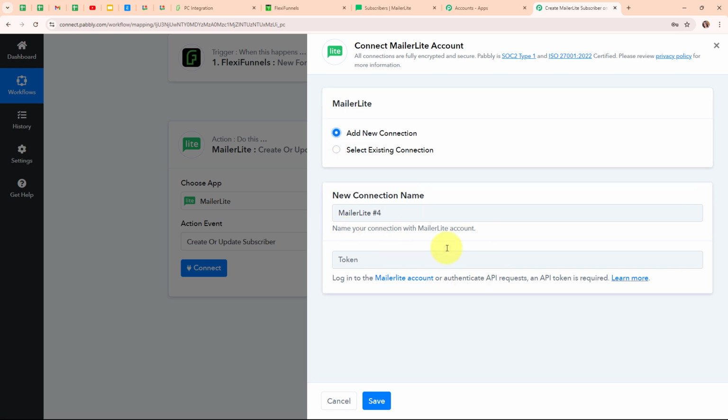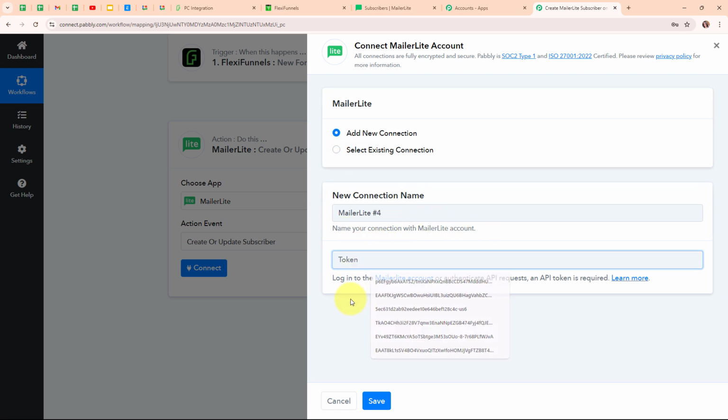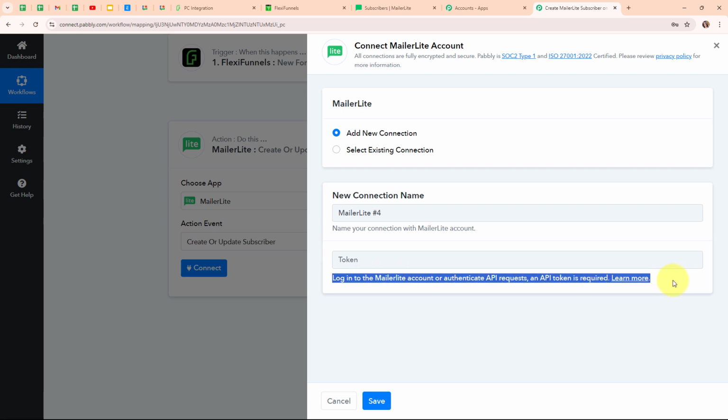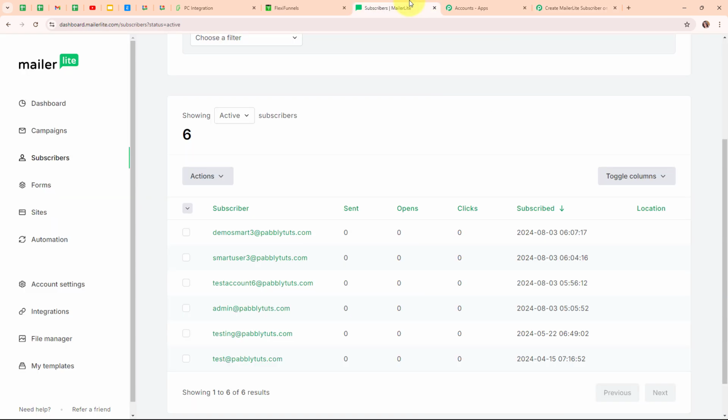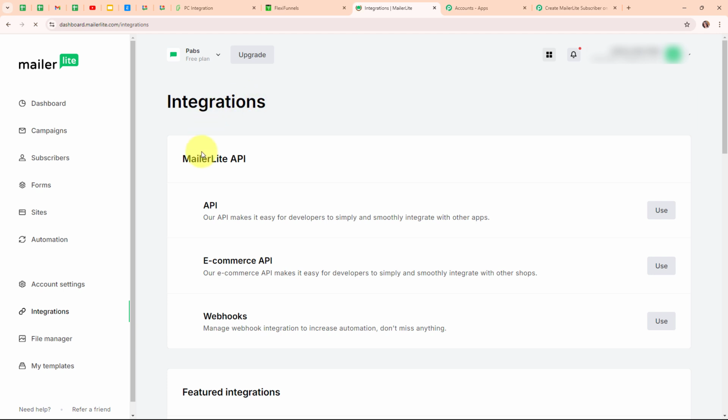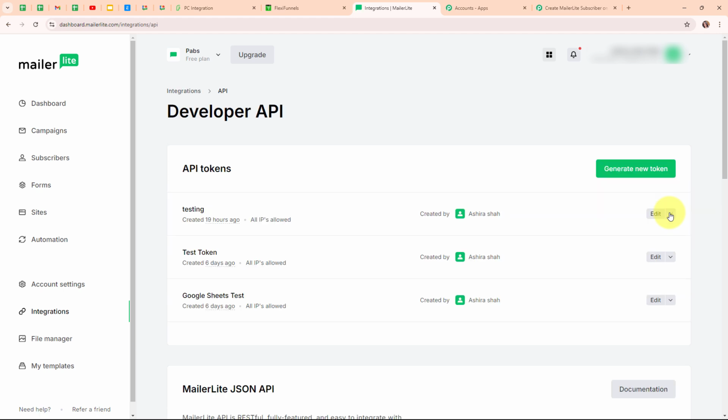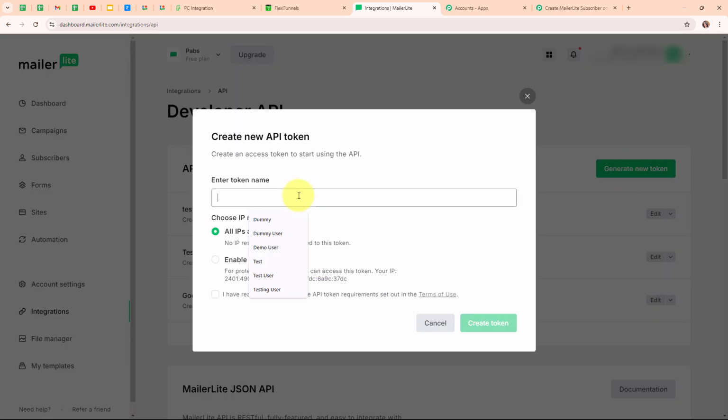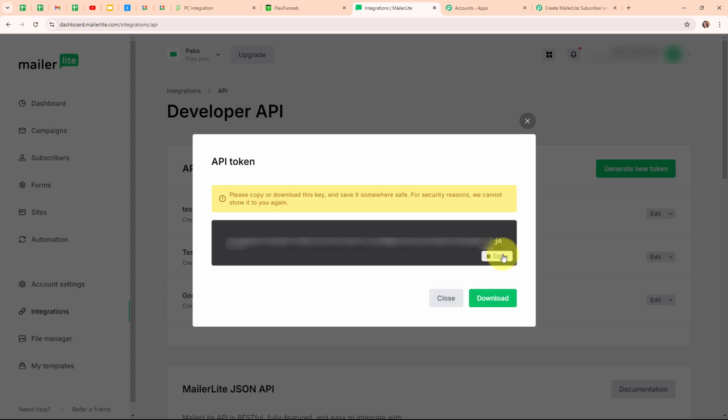And now to build a new connection, it is asking me to enter the API token. So, following the instructions given below, I've already logged in to my MailerLite account. And from here, I'm going to select integrations given on the left side bar. And under integrations, you can see we have received the option for API. So here I'm going to click on this use. And then I'm going to generate a new token by clicking on this generate new token button given over here. And here I'm going to enter my token name such as new leads. And I'm going to select this terms of use, and then click on this create token. And here I'm going to copy it.